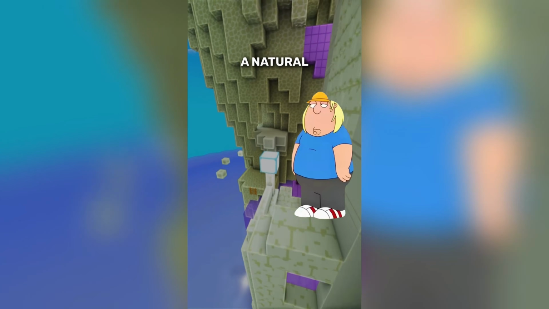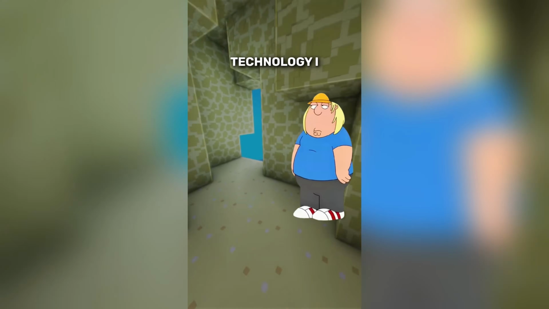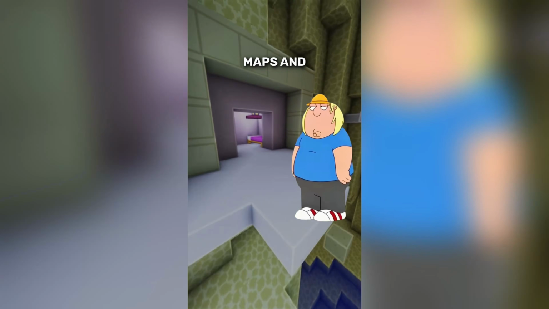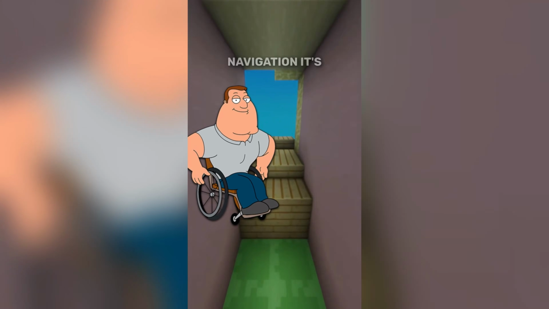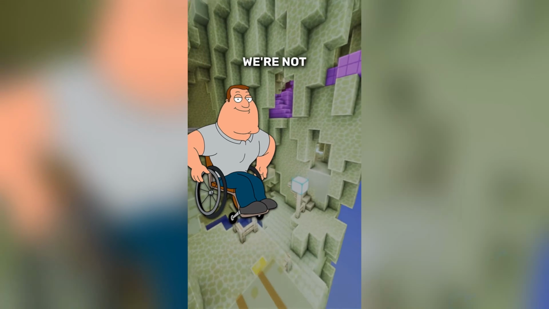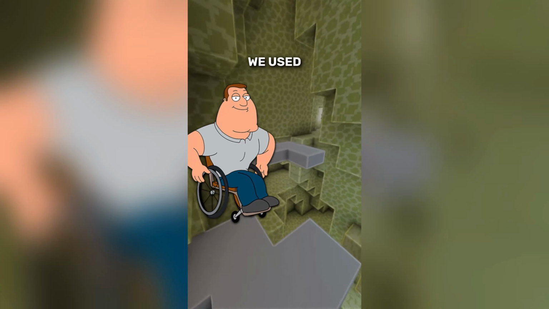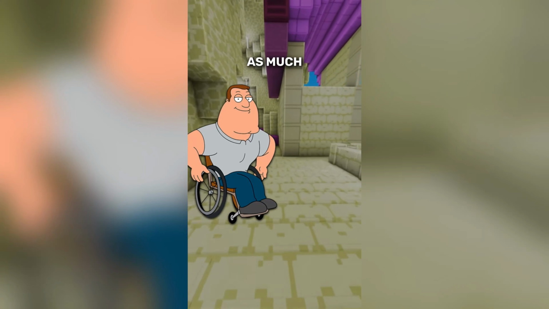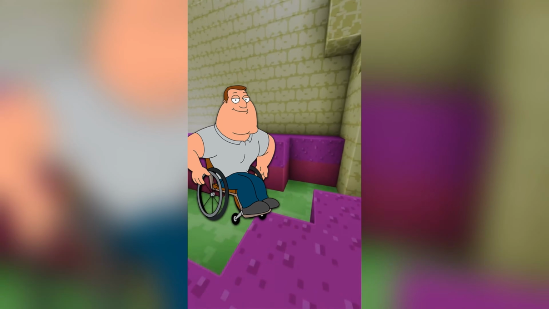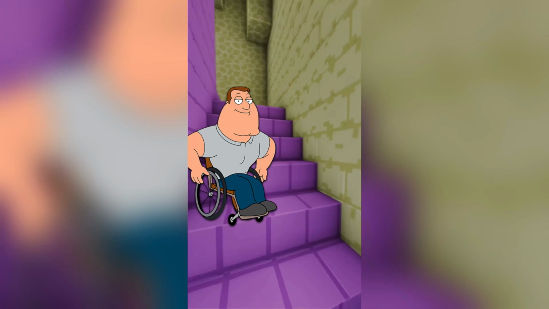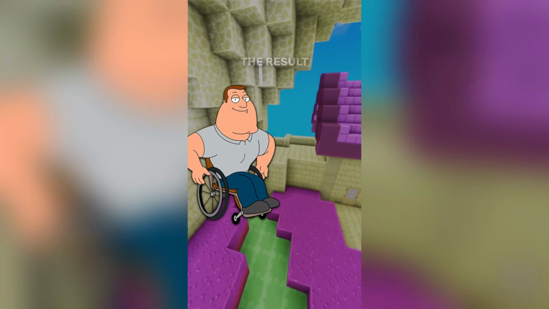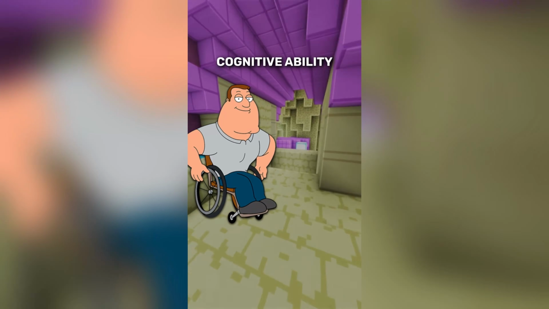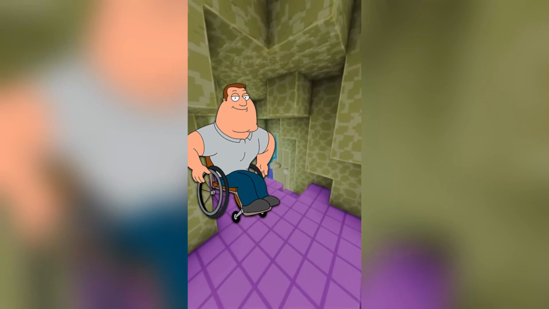But isn't that just a natural progression of technology? I mean, we used to have to use physical maps and now we don't. It's not just about navigation. It's about the fact that we're not challenging our brains like we used to. We're not reading as much. We're not solving problems on our own. And we're not thinking deeply about complex issues. And the result is a decline in cognitive ability, especially in younger people.